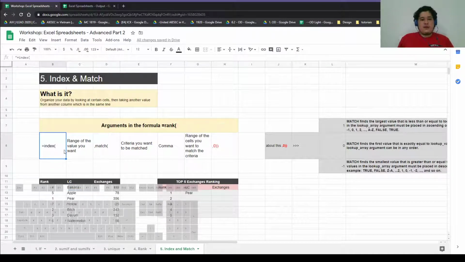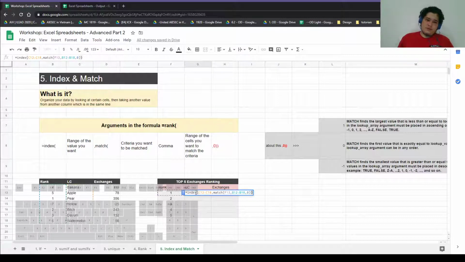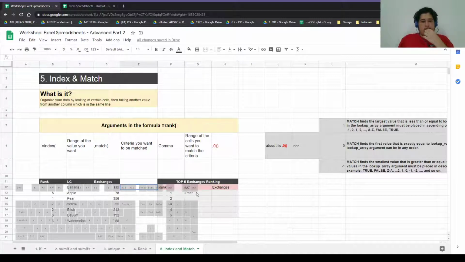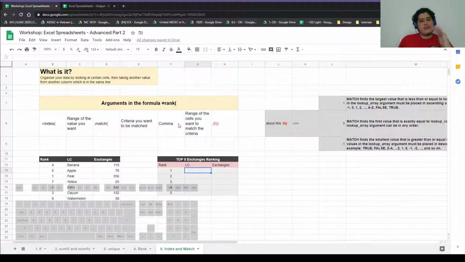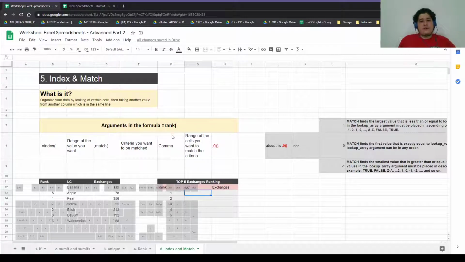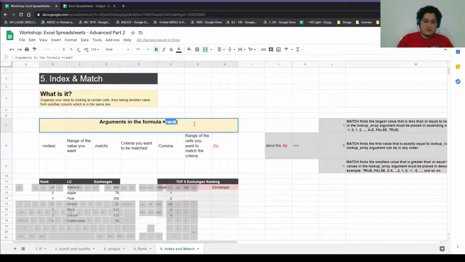So pretty much the formula starts with index and brackets. Then you put the range of the value you want. I don't remember what's that. Let me think. Okay, I have the example here. The first one. Okay. So the first thing here. So I'm gonna show an example before I try to explain, because these are two formulas that are different. Oh, here it's wrong. Index and match.